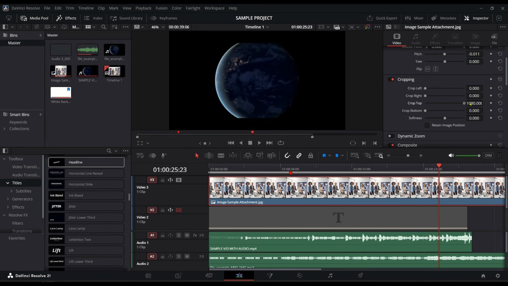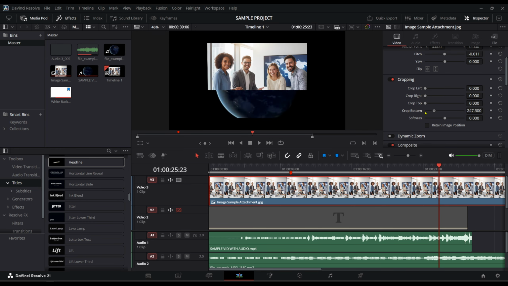To make adjustments, simply click and drag the crop controls until the image looks the way you want. As you drag, you'll be able to see the changes directly in the viewer, which makes it easy to fine-tune your crop in real time. Take your time and adjust each side carefully so your framing looks balanced. And that's it. That's how to crop images in DaVinci Resolve.